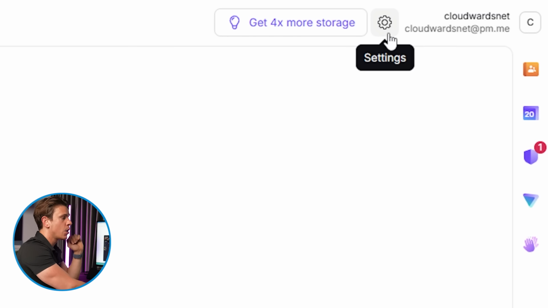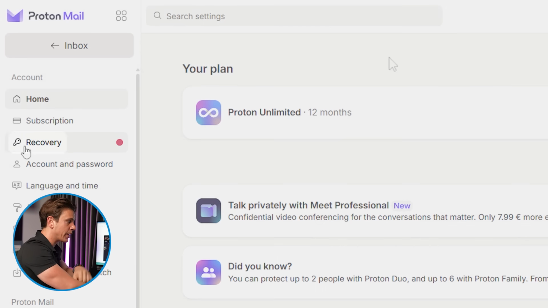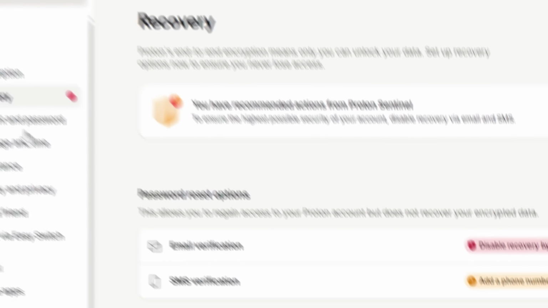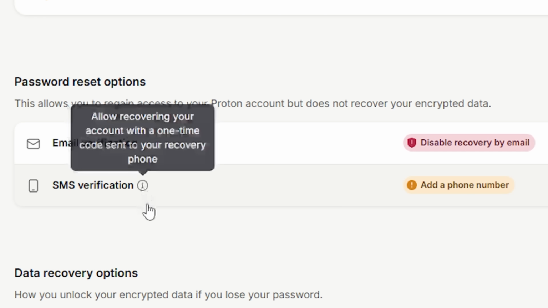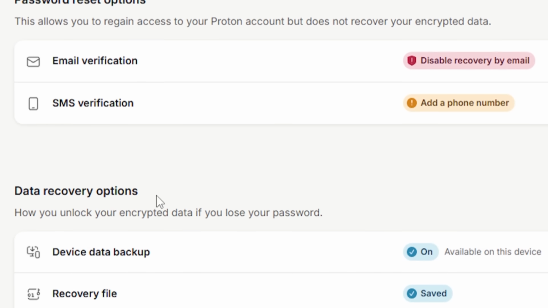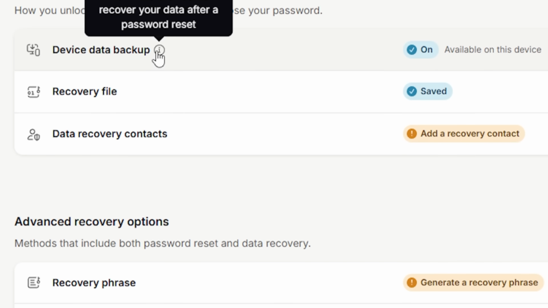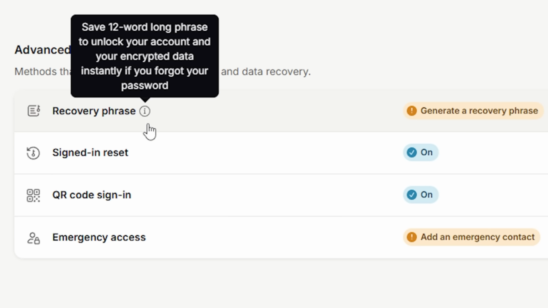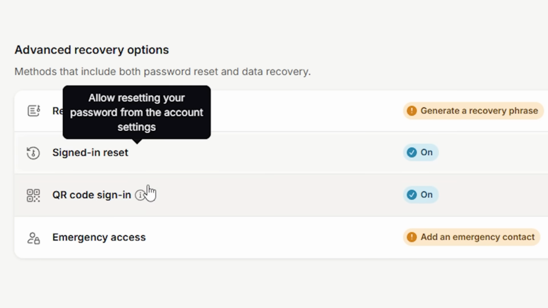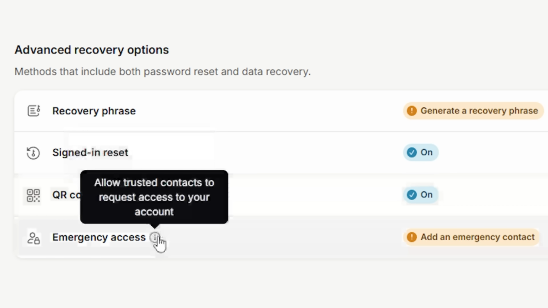In Proton Mail, click the settings gear up here, then all settings, then recovery over in the sidebar. And here you can see a ton of options for account recovery. The password reset options here on the top are fine, but they won't get your files in Proton Drive back. And for that, you'll need one of these options down here. You can generate a recovery phrase, right? Assign a trusted device. You can download a recovery file or even set another person as a trusted contact who can decrypt your files in case of an emergency. It's kind of like a buddy system, but for file encryption.